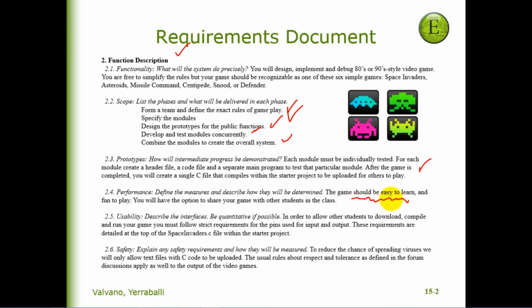Is it easy to learn to play the game? And second, is your game fun to play? Oh, you mean if I have to read a document to play the game, it's not easy. It's not easy. And if I have to turn a knob a certain way or do 7 things before I can make a missile fire, that's not fun to play. No, and we'll have an option to allow you to share your game with other students in the class.